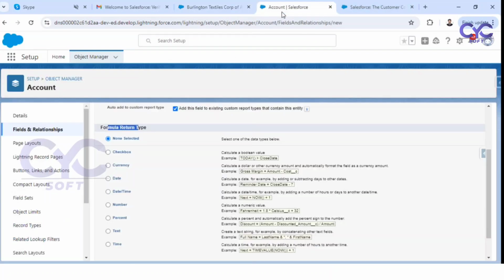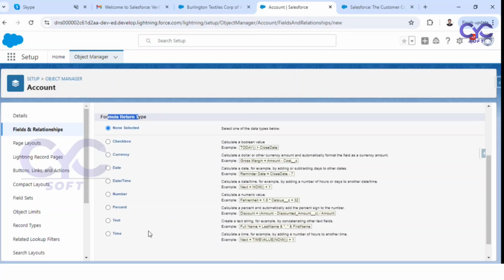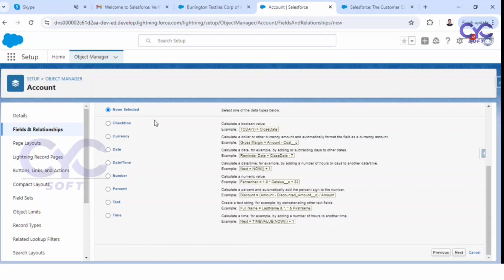So these are all the return data types. If you see here, 1, 2, 3, 4, 5, 6, 7, 8, all these are data types which you have seen earlier: checkbox, currency, date, number, percent, text, time. All these are data types only. But whatever the return value given from the formula field, what is that data type?